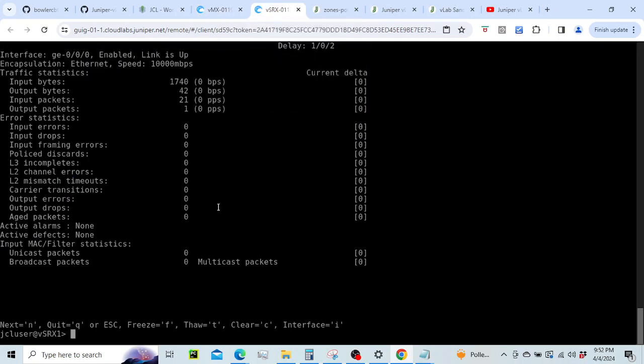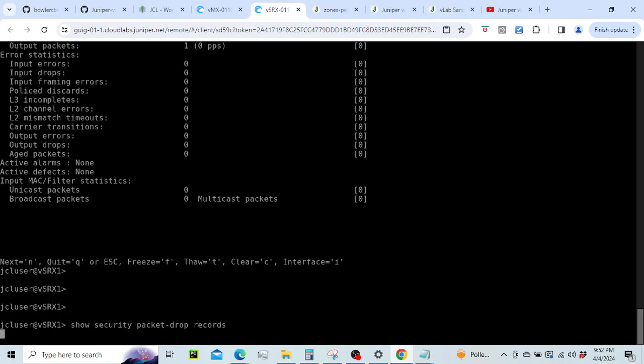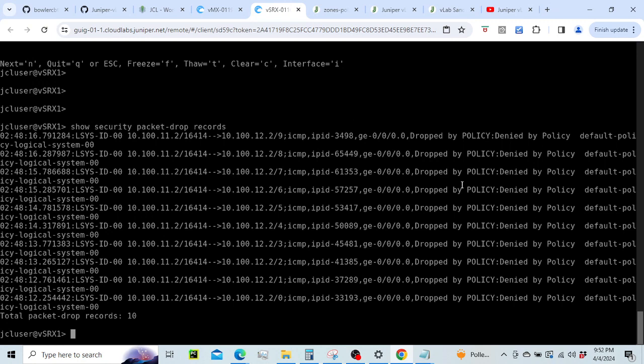So if we go to the vSRX and we do the show security packet drop records command again, this time what we get is traffic from host 1, which is 11.2, going to 12.2. The ICMP traffic is being dropped by policy. So it's a different error this time. We're not seeing the zone error. We're seeing the policy error.